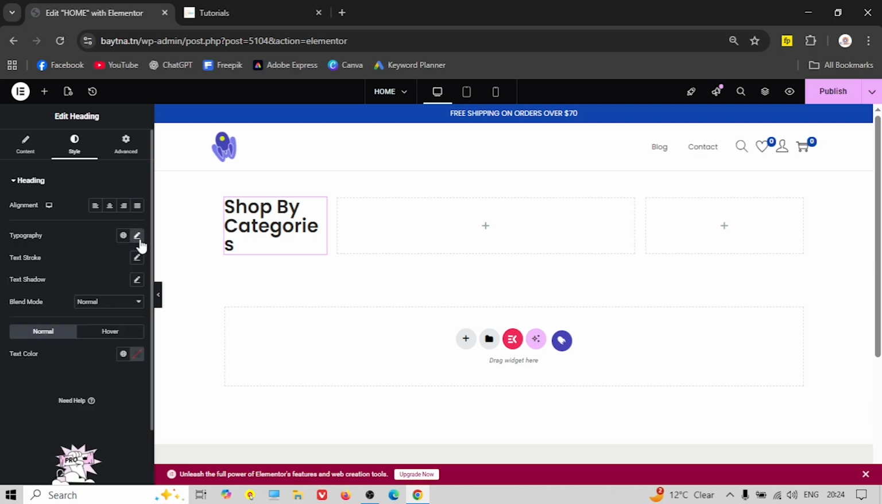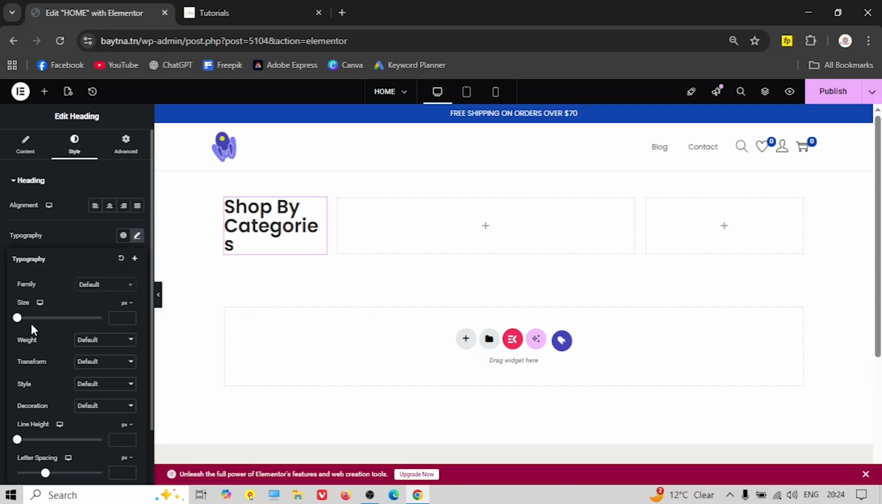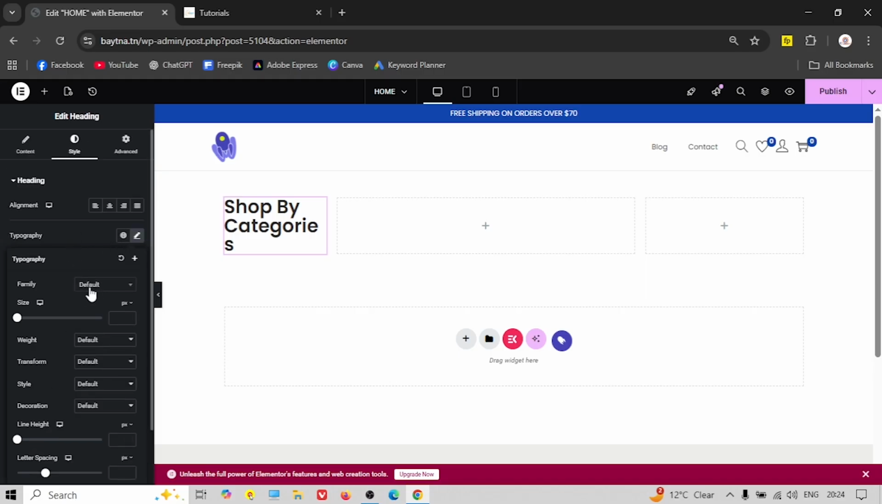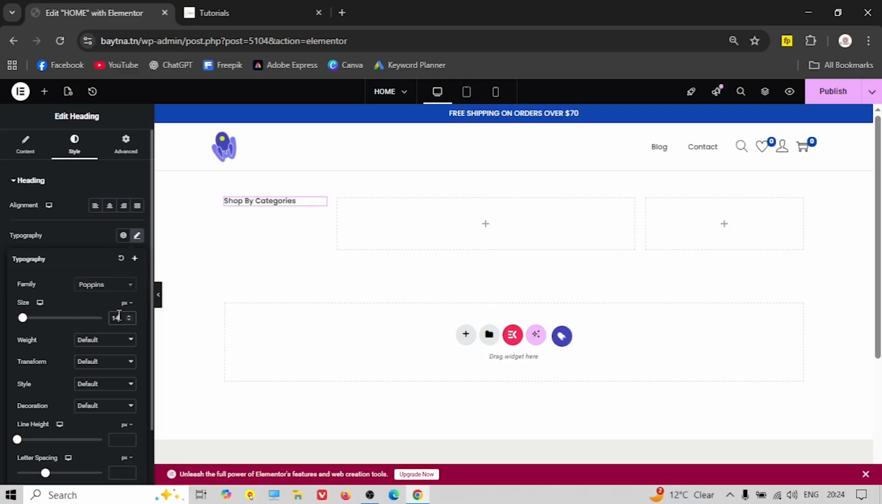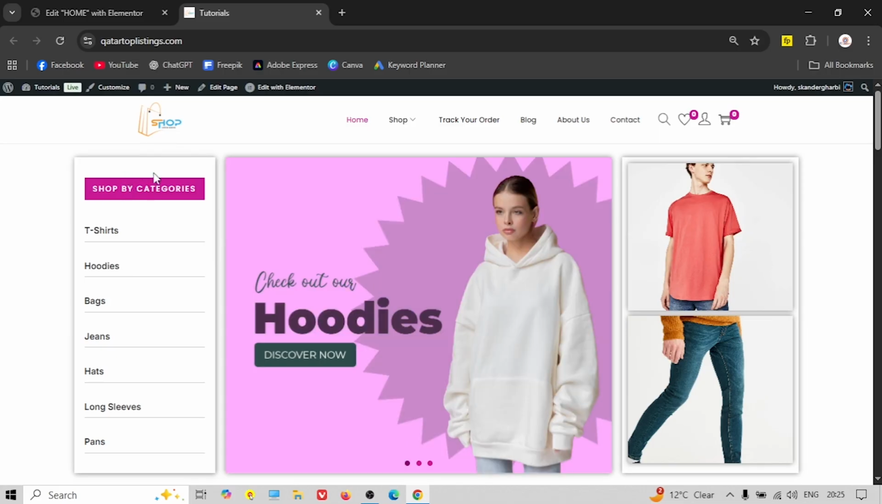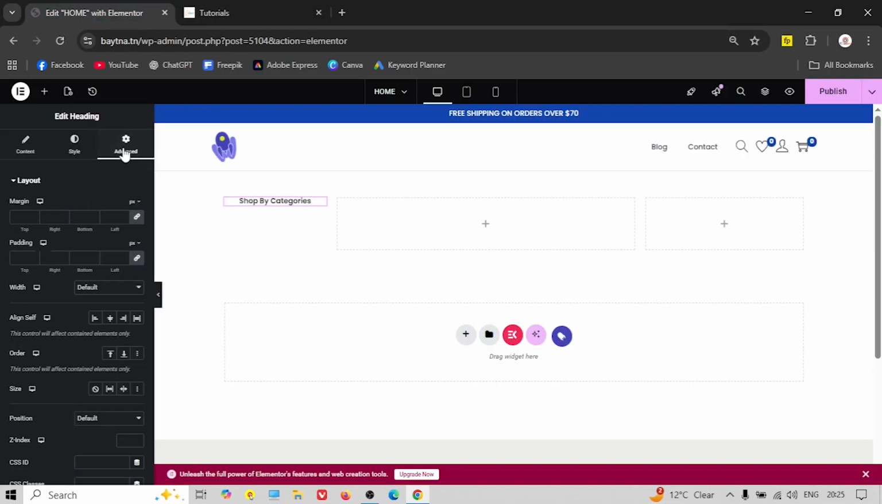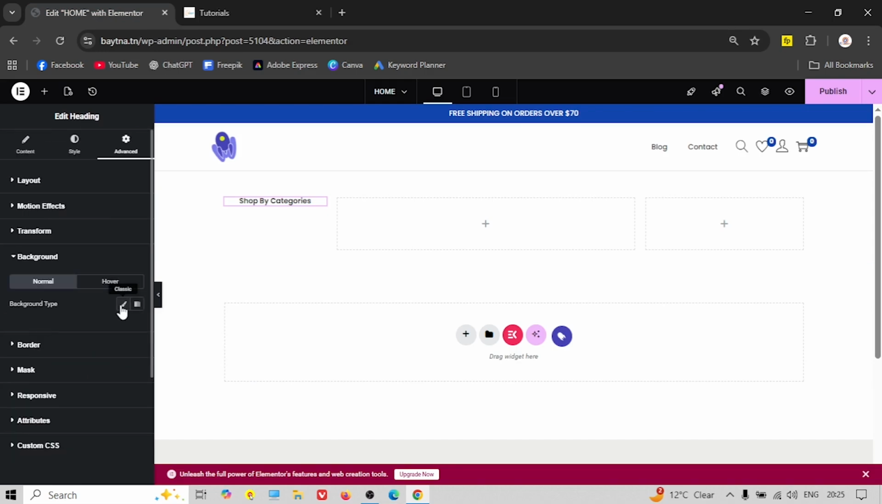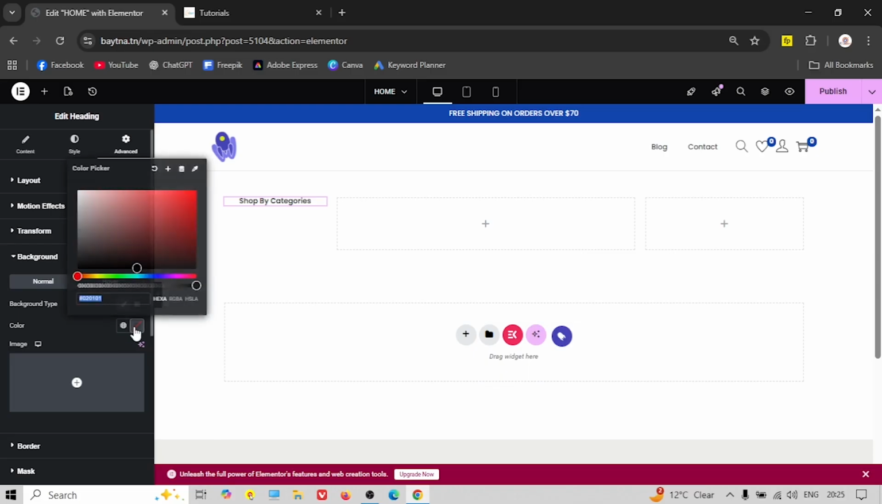We can change the typography, the family font, the size, the weight, the style, decoration, the line height, the letter spacing, and the word spacing. So for this example, we're gonna use Poppins as a font, and for the size, we're gonna use, for example, 14. And we want to align our text to the middle, so we click center. Second, we're going to create this pink background for our text. So we go to advanced, and we're going to click background. We're going to click classic, and here we're going to change the color.